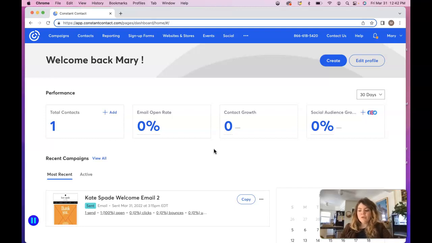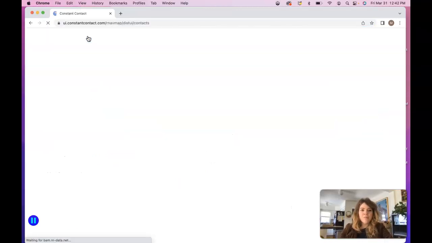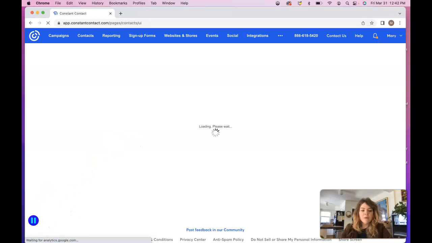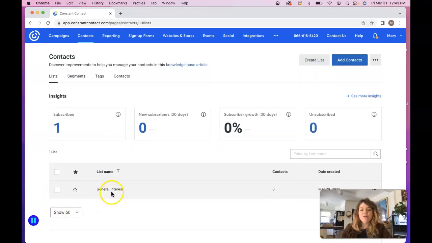But once you're in, it will look something like this. Yours might look a little different just because it's going to be your first time. But anyway, the first thing that we're going to do is go to Contacts in the upper menu up here, and then we can take a look at our email lists. This is where all of our email lists will live within the Contact nav menu item. So as you can see, there is a general interest list in here. The list name, date created, the number of contacts. It doesn't have any on it currently, but we can add contacts.